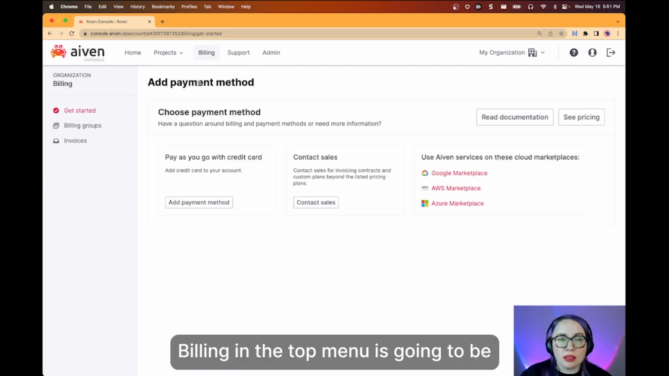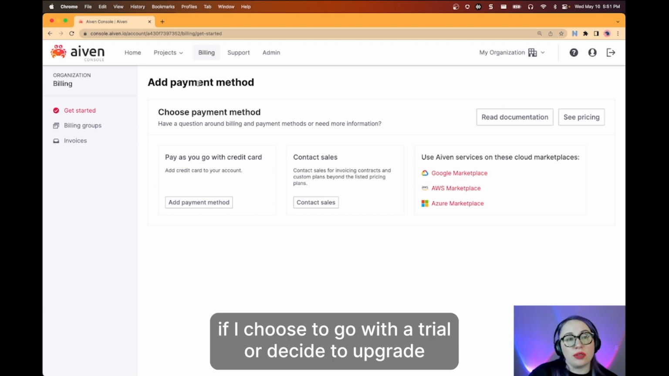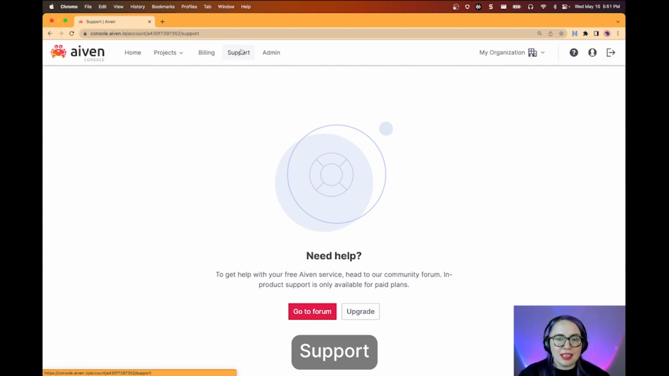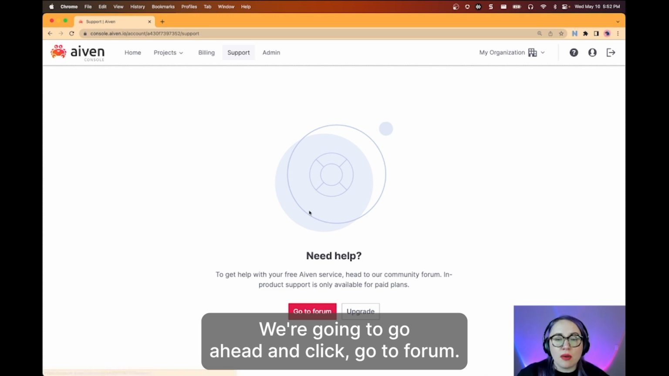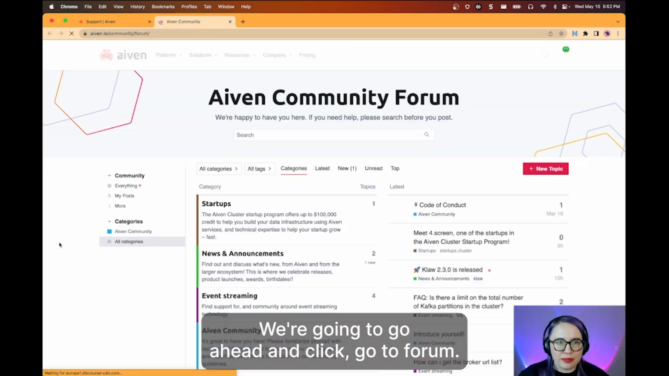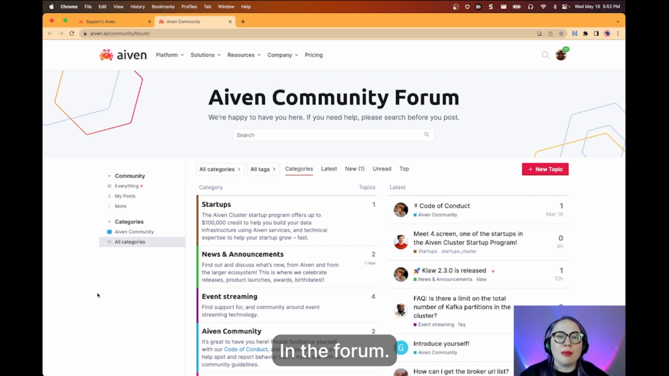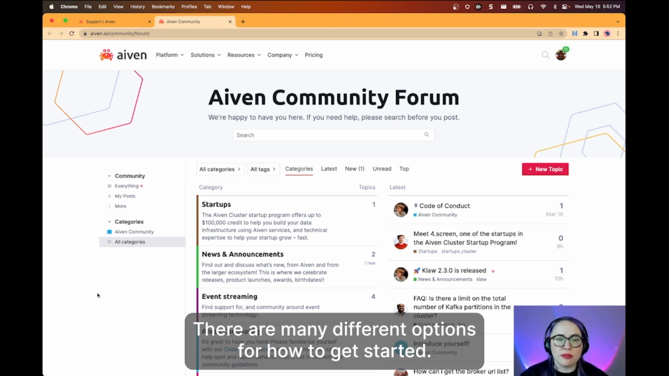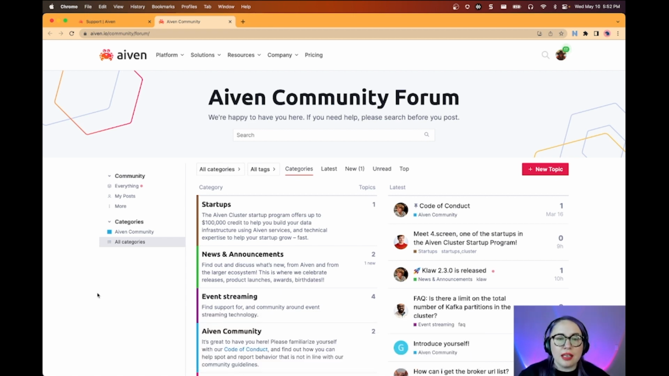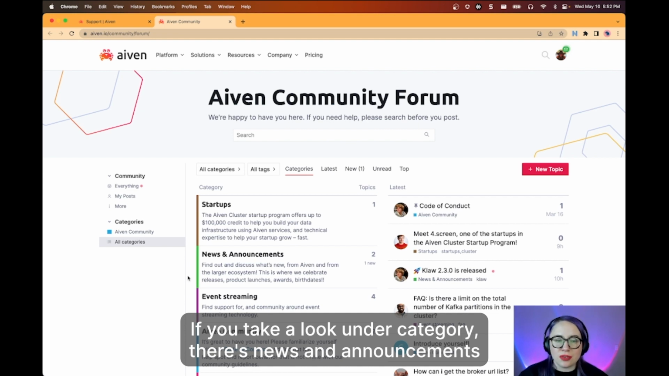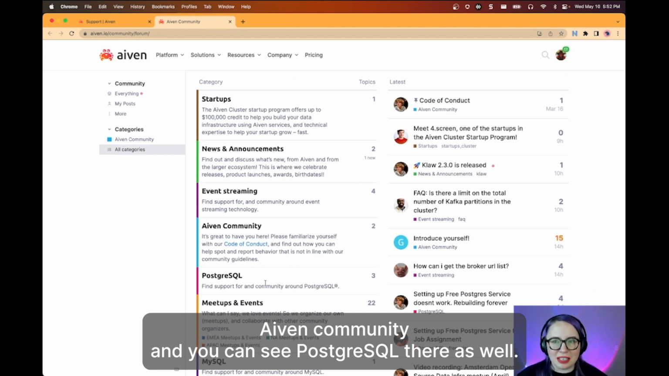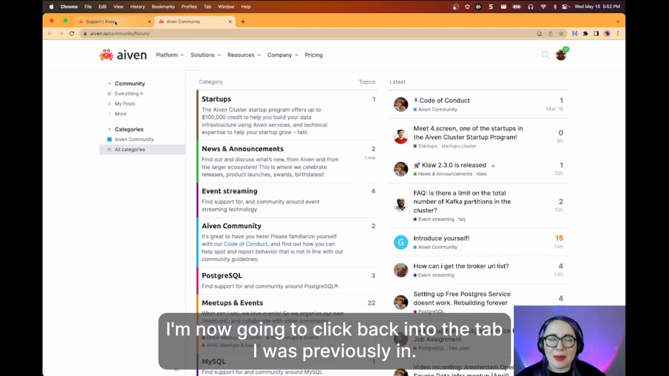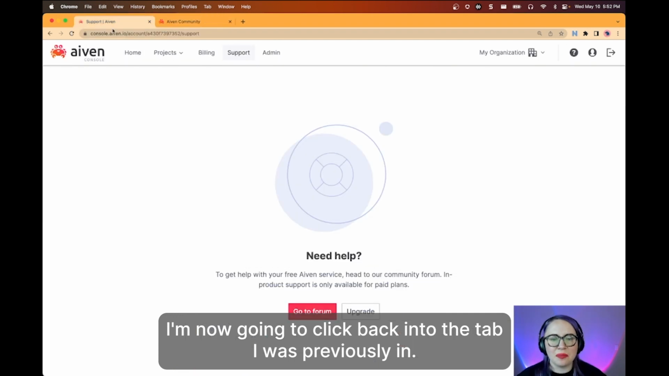Billing in the top menu is going to be if I choose to go with a trial or decide to upgrade. Support is a very, very great option if you need support. We're going to click go to forum. In the forum, there are many different options for how to get started. If you take a look under category, there's news and announcements, Aiven community, and you can see Postgres is there as well. I'm now going to click back into the tab I was previously in.